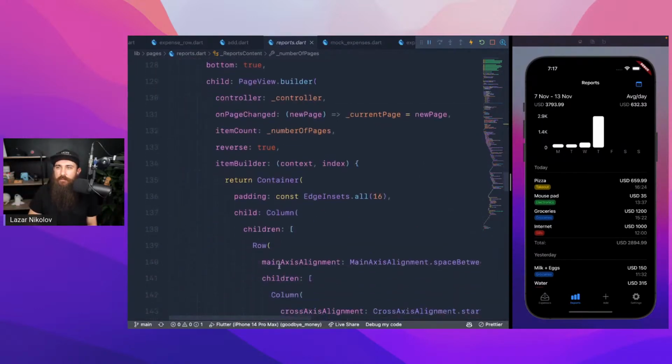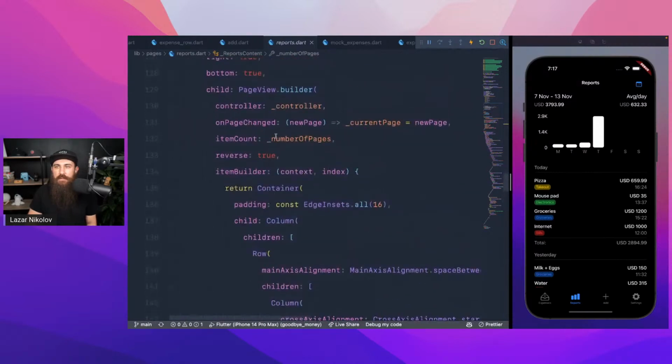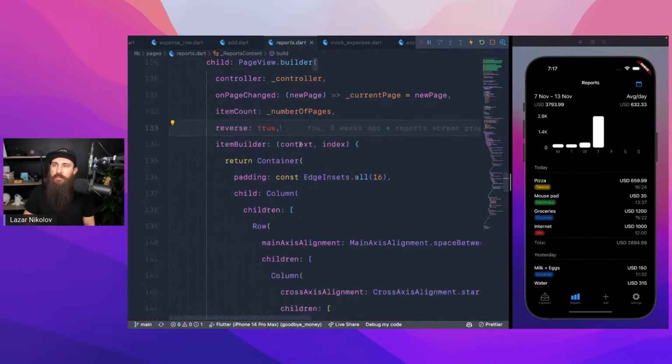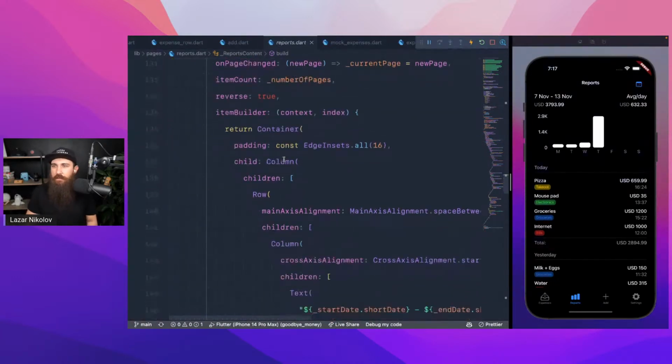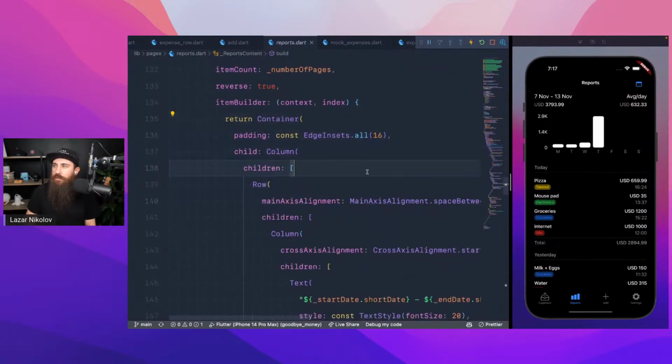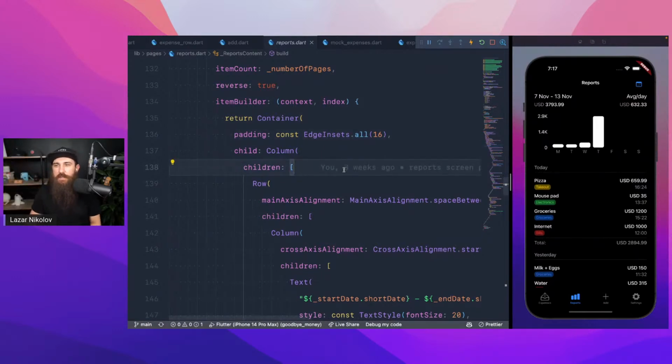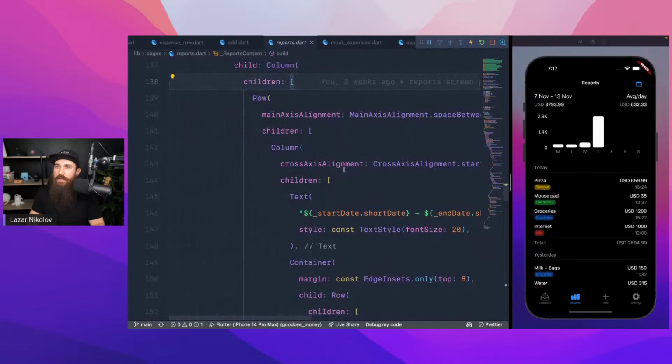So there's the page builder. That's how it knows how many items, how many pages it needs to render. It needs a controller, and all these things. But basically inside we have the page. We have a container that has 16 points of padding on all of the sides. And then there we go.